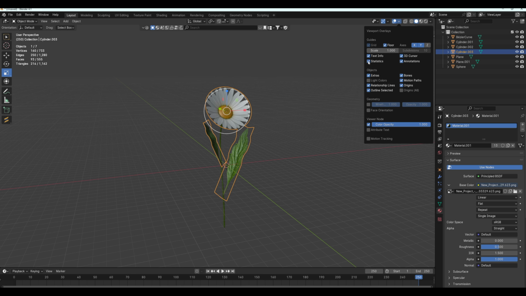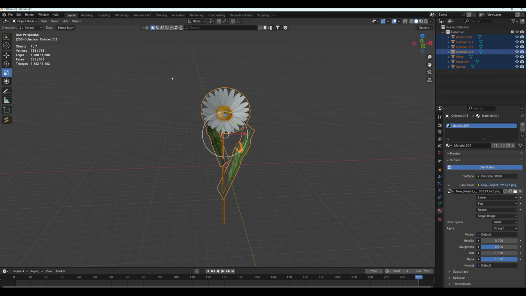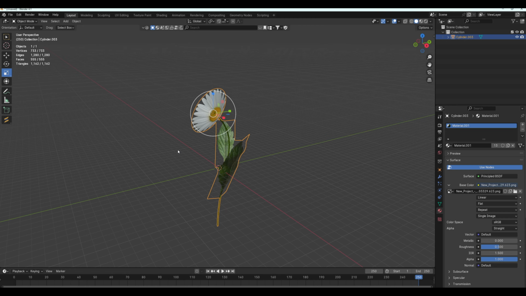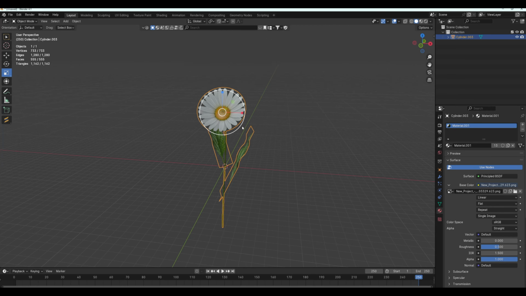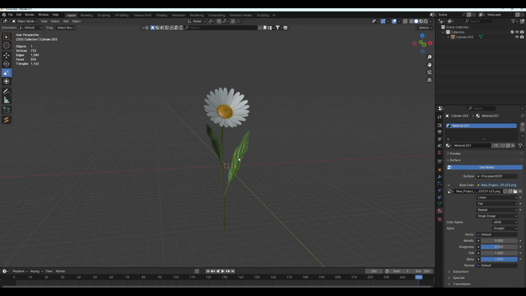And let's look at our statistics. It's very low poly. Make sure that everything is joined, including your stem. And it's nice and low poly, and we can make a whole bunch of these, and they're great for gardens and bouquets. Adorable. All right. Well, that concludes the Daisy tutorial. I hope you enjoyed it.